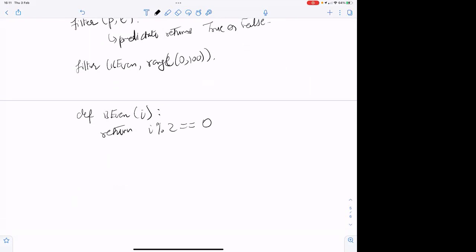Correct? So what does filter is even this return? It would basically return range 0, 100, 2. I mean, something which is equivalent to this. It would filter out range 0, 100 and just keep the things that are divisible by 2. Do you see my point?